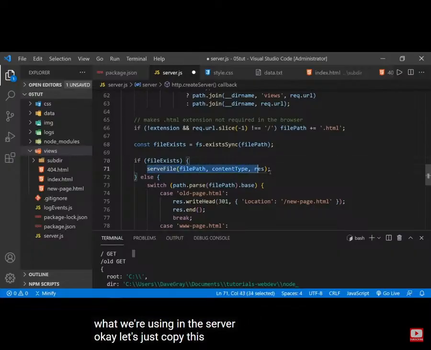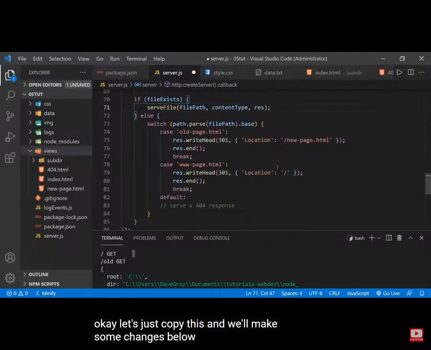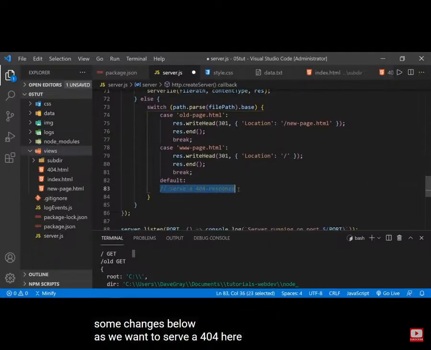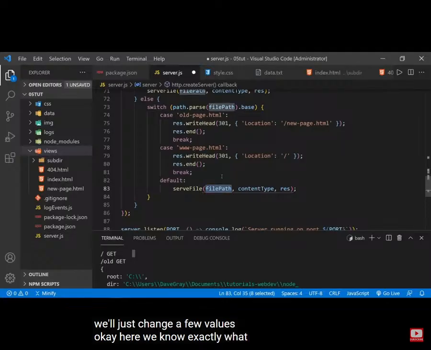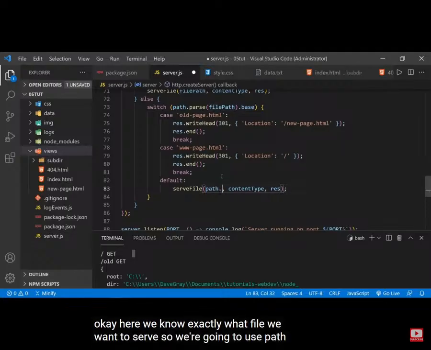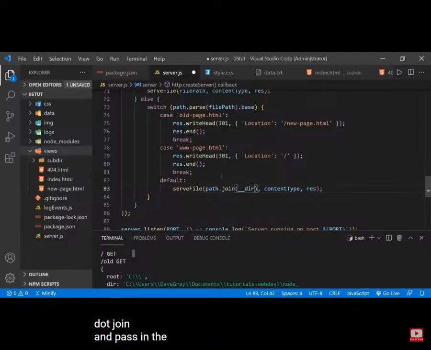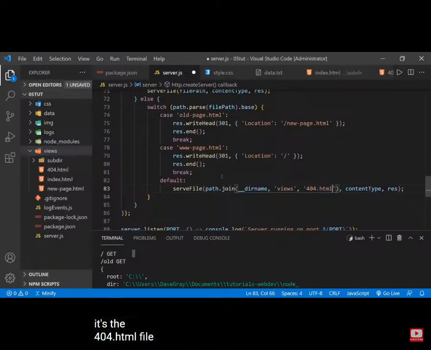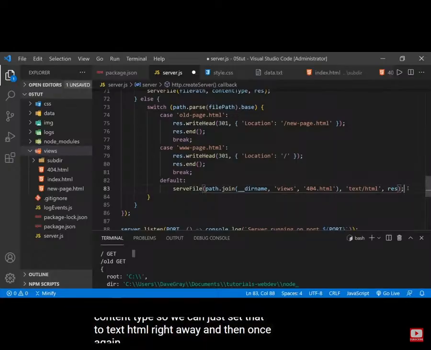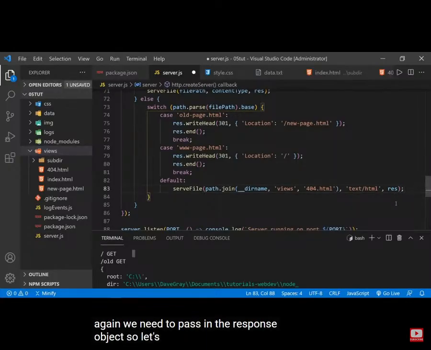Okay, let's just copy this and we'll make some changes below as we want to serve a 404 here. So I'm going to paste this in and then we'll just change a few values. Here we know exactly what file we want to serve. So we're going to use path.join and pass in the directory name, and then we know it's in the views folder, and then we know it's the 404.html file. And we also know the content type, so we can just set that to text/html right away. And then once again, we need to pass in the response object. So let's save that as well.